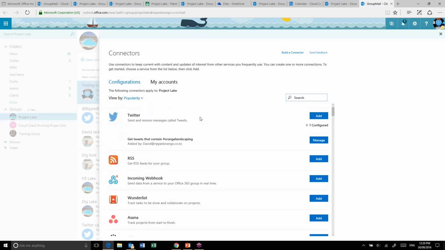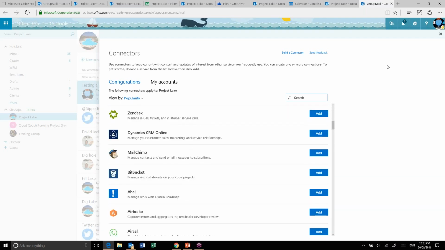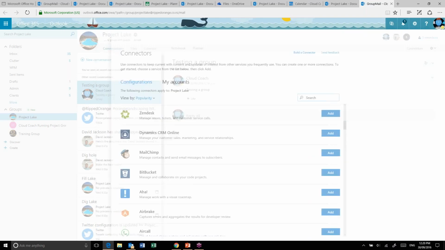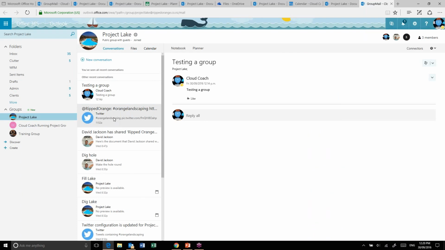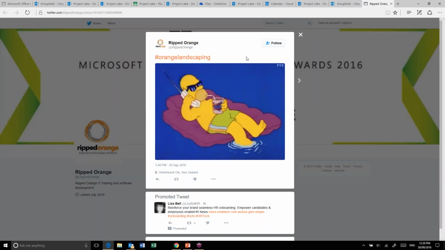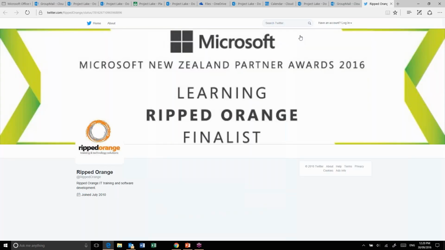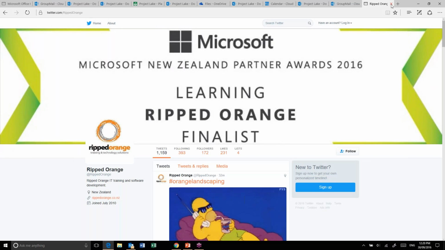That could be good for monitoring a whole lot of things, Zendesk reports, MailChimp, etc. It's quite useful to have external information that's relevant to the group coming in. You'll see here that this tweet has come through, and I can view that tweet straight away by jumping into Twitter. So it allows you to monitor external news sources, etc., and bring it through into a group. There we go, which is pretty cool. Or could be cool and useful.